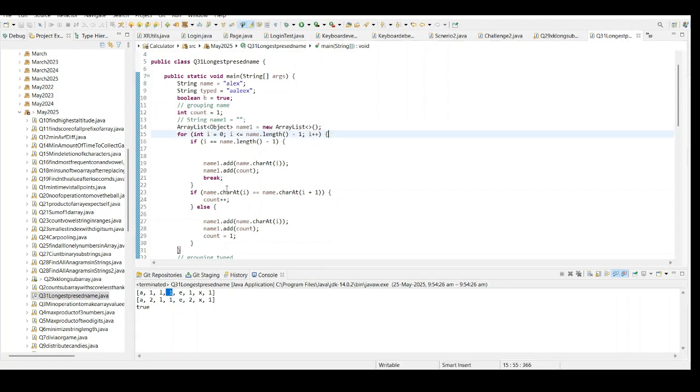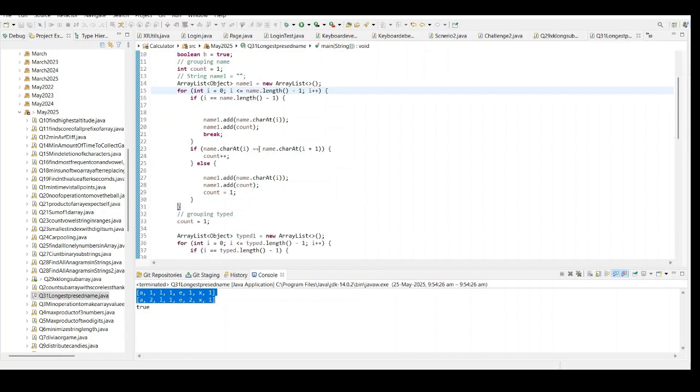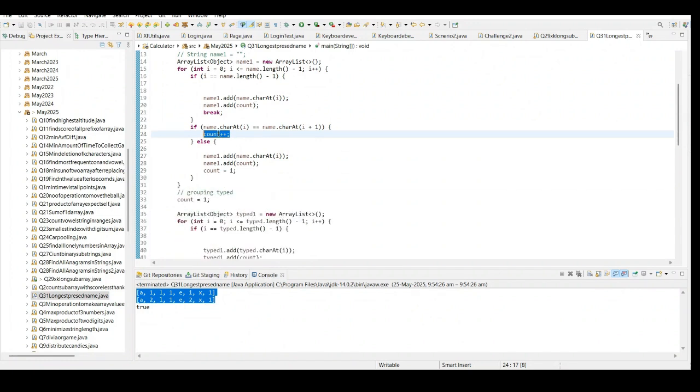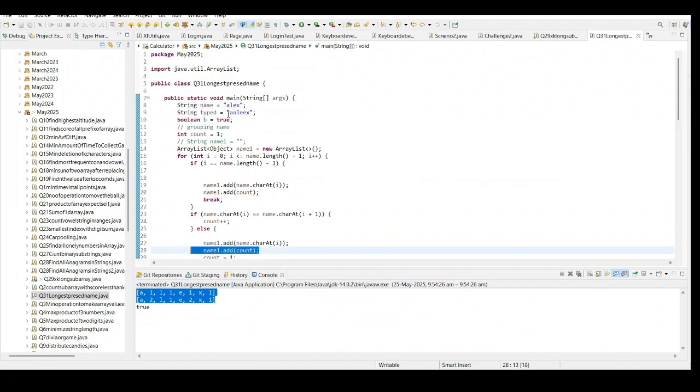So for the name, I have taken all the grouping here. How? If the name character is equal to the next character, I have increased the count. As soon as it breaks, like here, the first character is not equal to the next character, it will come to else, it will add the character and its count. Count is initially 1. So A1, L1, E1, X1.